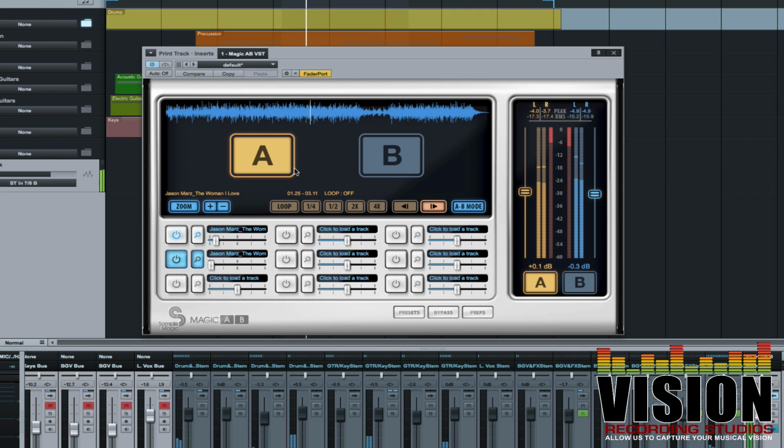So I'm listening to my snare. Now I'm going to flip over and listen to the reference track.